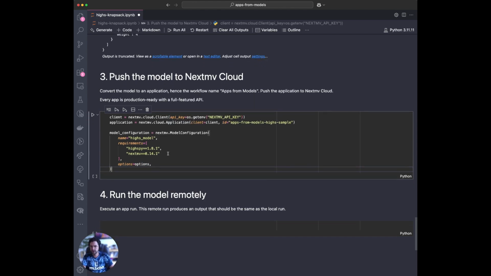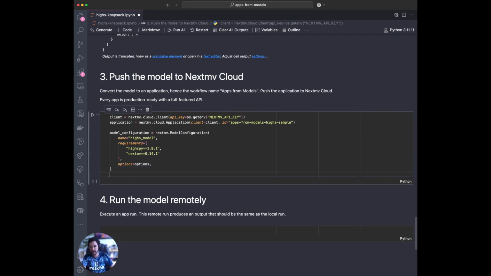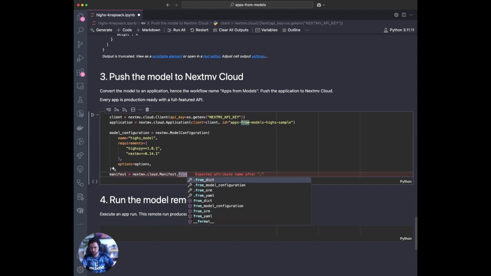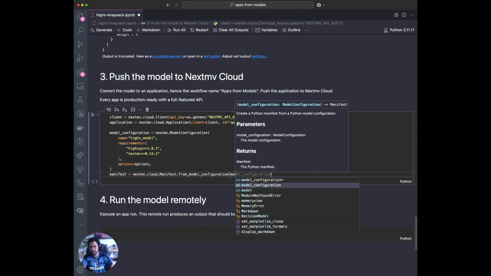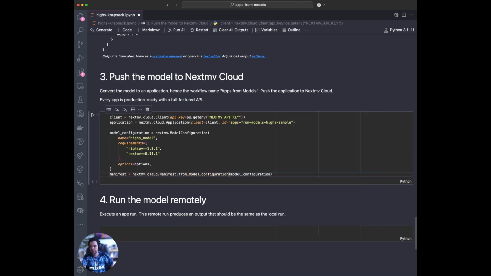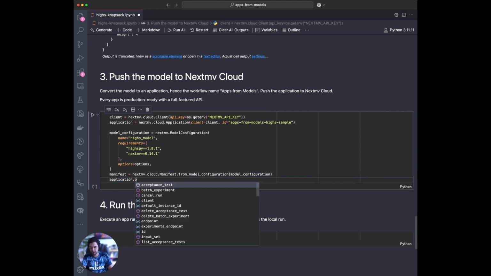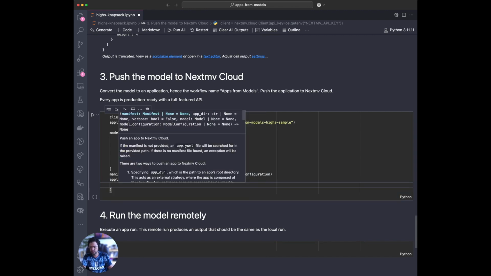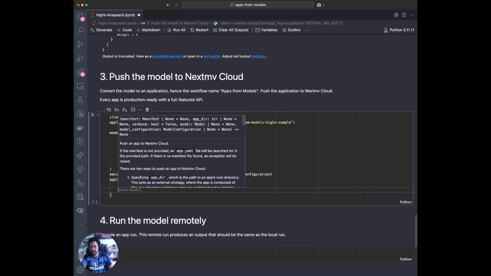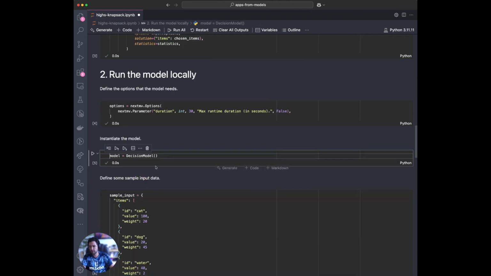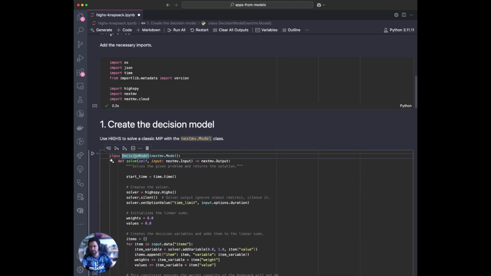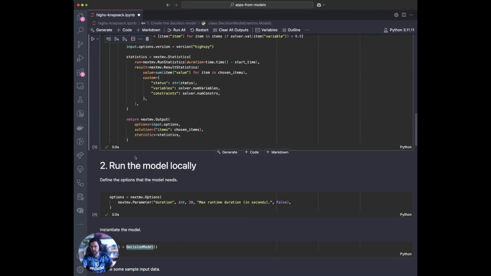From the model configuration, I can create my app manifest, which contains further instructions to execute the app remotely. This is a nextmove cloud manifest, and there's a convenience function that we created to create that app manifest from my model configuration that is ready. So I have everything that I need to be able to push. With my application, I'm going to be using the push method. So I need my manifest. I'm going to give it my model, which, remember, is a variable that represents my custom decision model that I created in this cell.